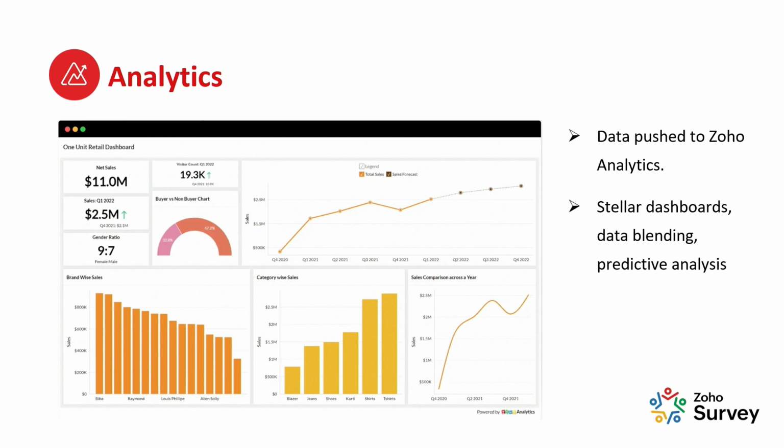which is a BI tool from Zoho. Here you will be able to build dashboards. You can combine data from other sources, use predictive analysis, and much more.